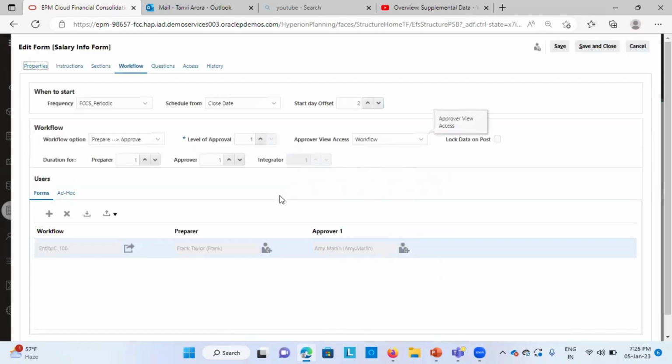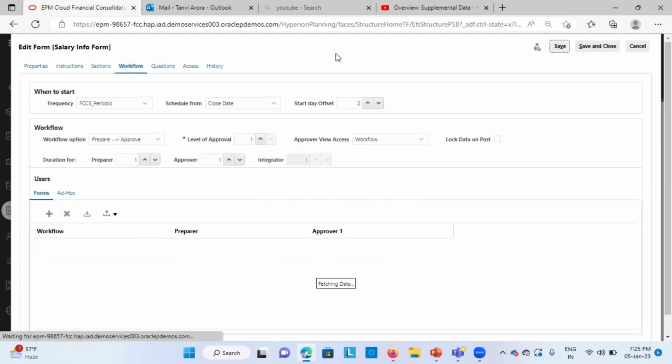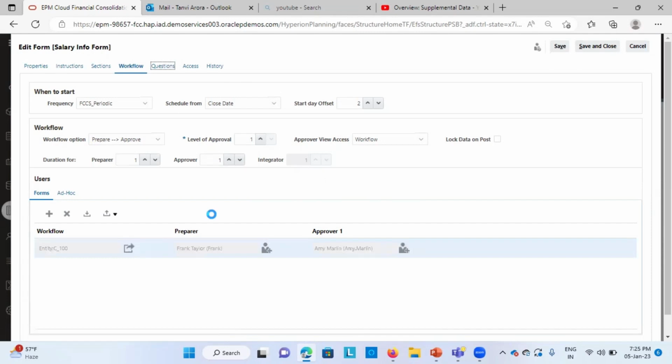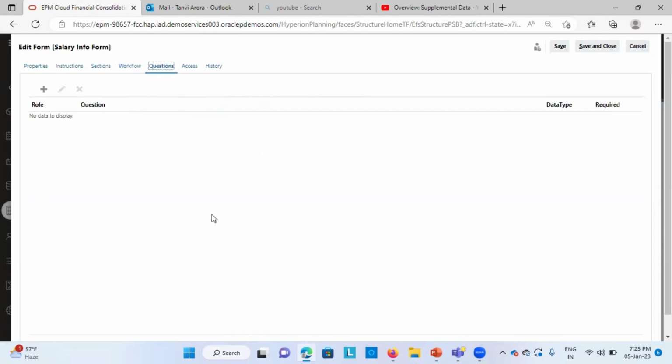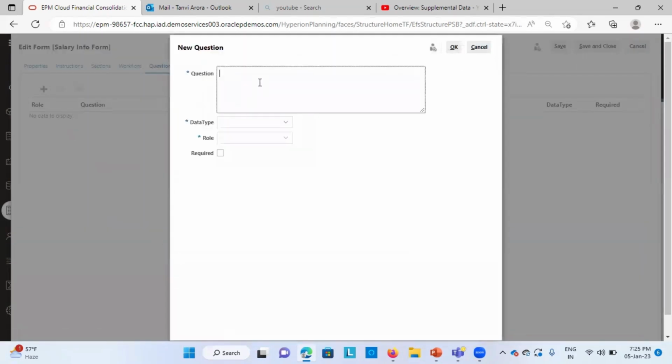Once this process is done, we can save this particular tab, and then we'll go to questions. If we want them to answer some questions before submitting or approving, we can add questions from here. So let's ask any random question.